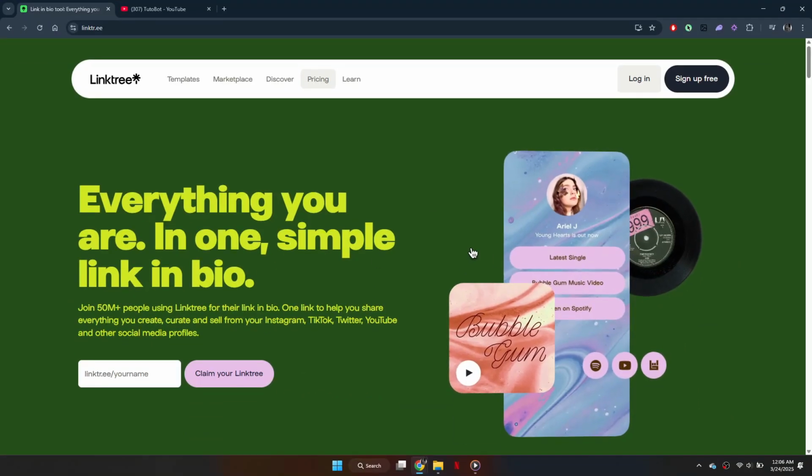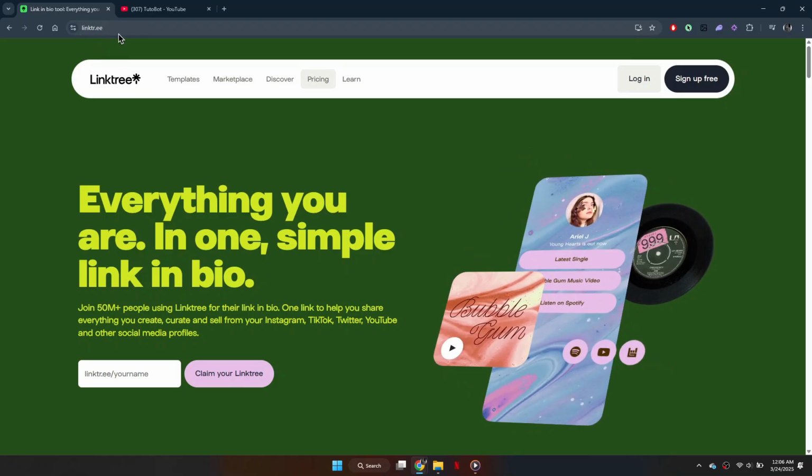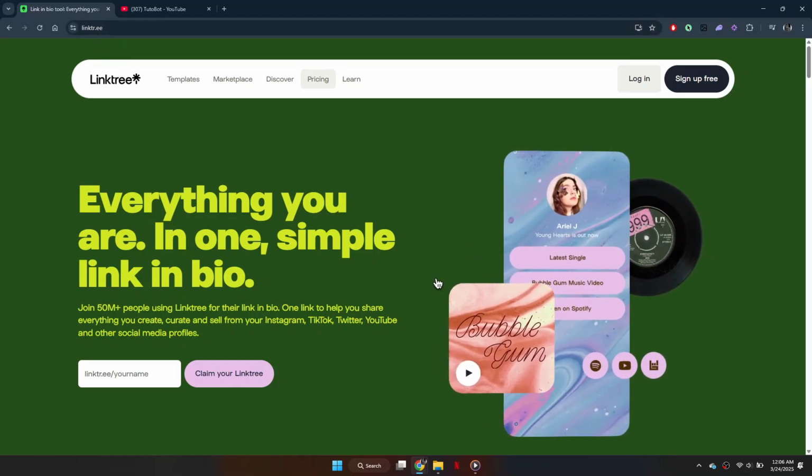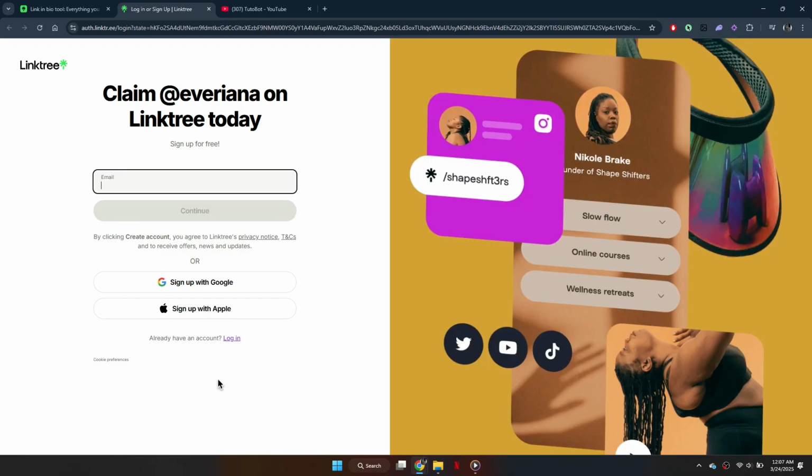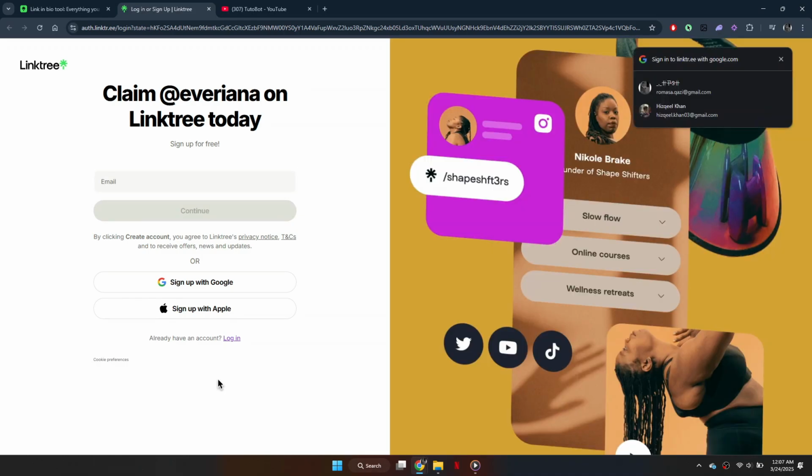To start using Linktree, visit linktr.ee. Once you're on the site, you will need to create an account. First, claim your Linktree by entering your business or real name and clicking Claim Your Linktree. Then, proceed by entering your email and a strong password.